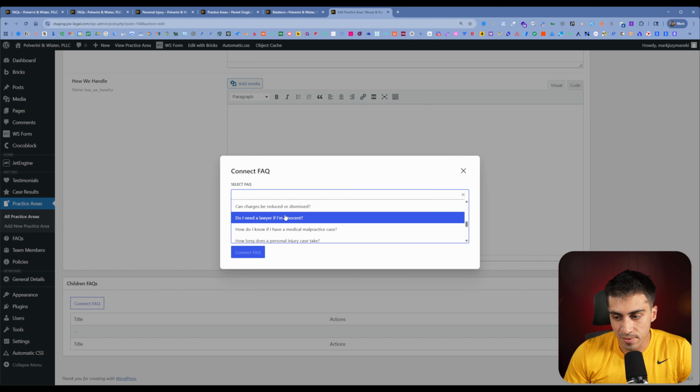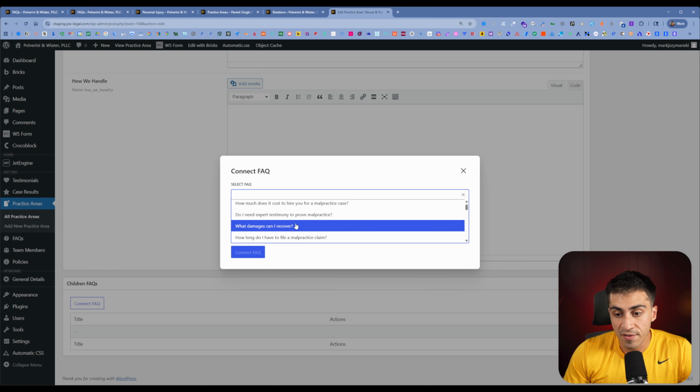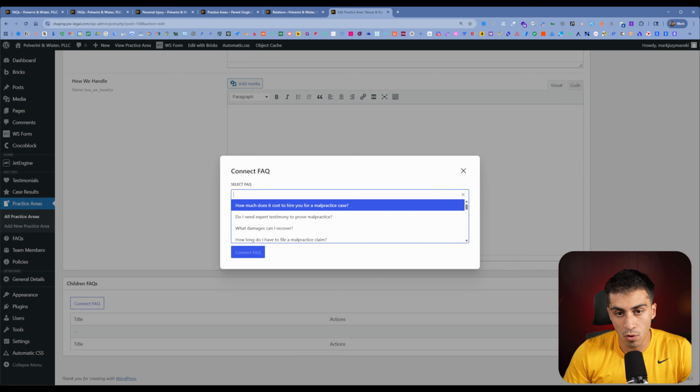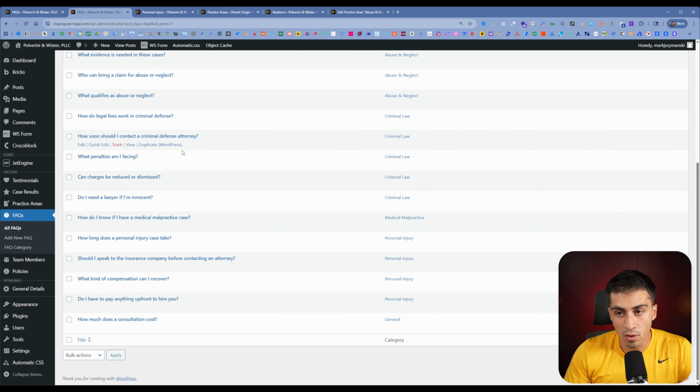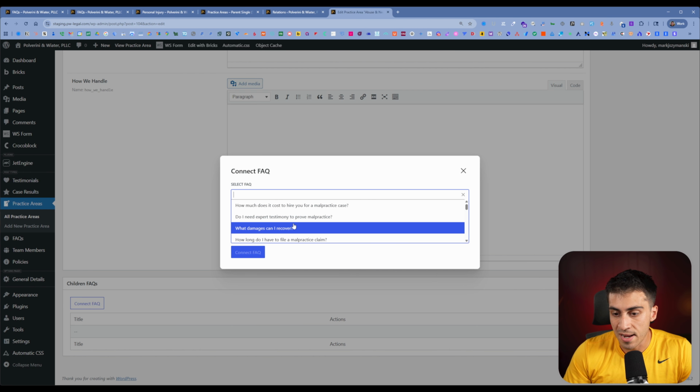And all you do is, I don't love this UI personally, this could be a little bit better, but all you have to do is pick some, right? And these are all the FAQs. This is populating from your FAQ posts, like all of these. Not this, because this is just a couple of them, but all of these are populated right here.